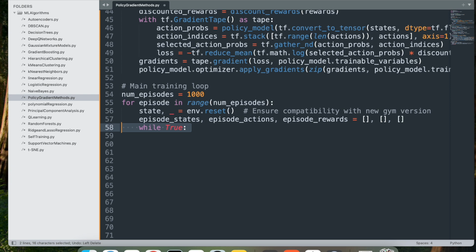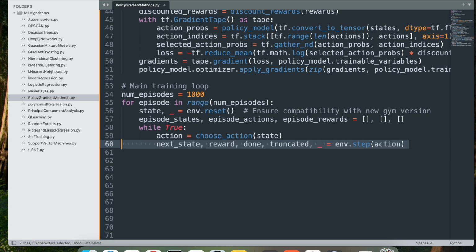So once I have that ready, I'm going to run a while loop, the episode loop, where action equal to choose action state. This selects an action using the policy. Next, state, reward, done, truncated equal to environment.step action. This takes the action in the environment and gets the resulting state, reward, and done flags. Then I'm going to get done equal to done or truncated, which again as last time ends the episode if either done or truncated is true.